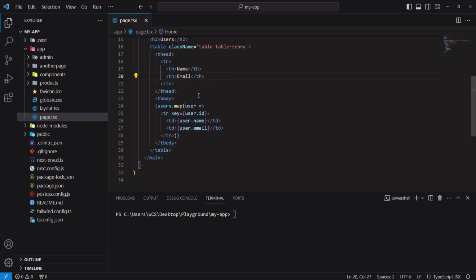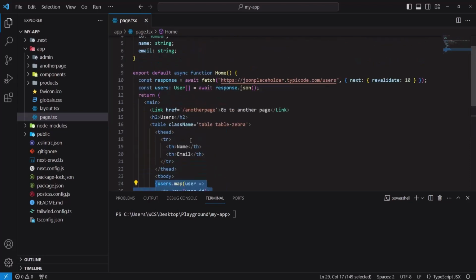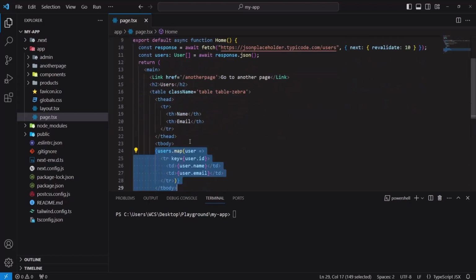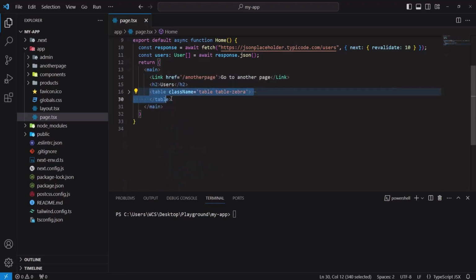In this lesson, I will talk about three special types of files: loading files, the not found files, and the error files. But before that, I want to show you something. There is a component called Suspense, which is typically used to show a placeholder while a specific component is rendering. So we can pull this table into another component, and then we can try the Suspense.